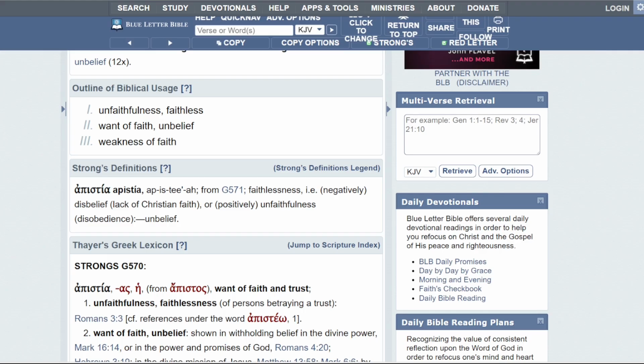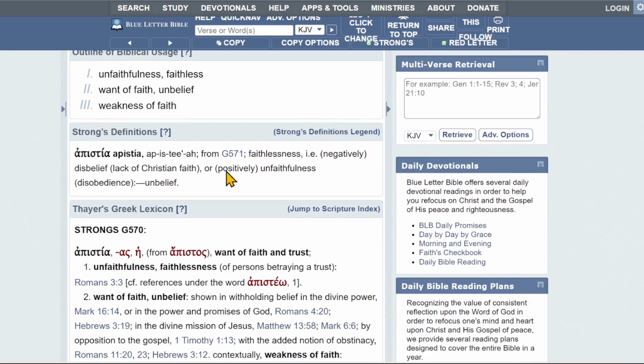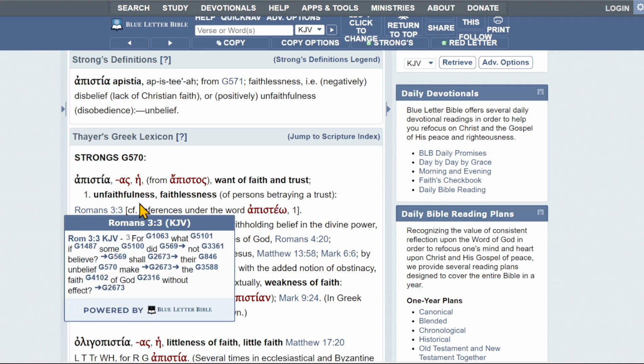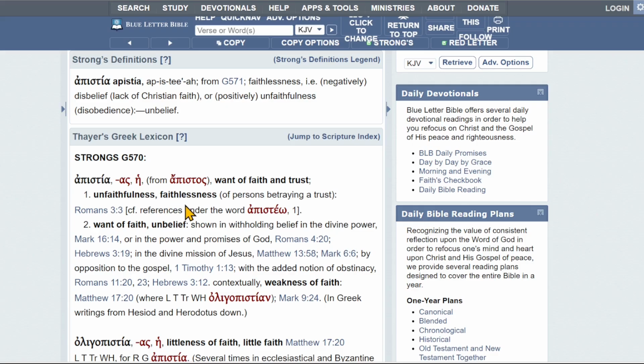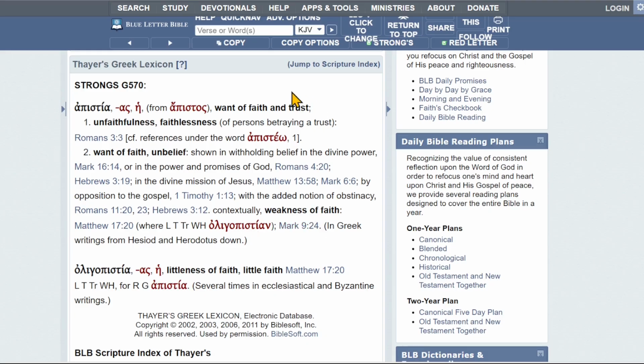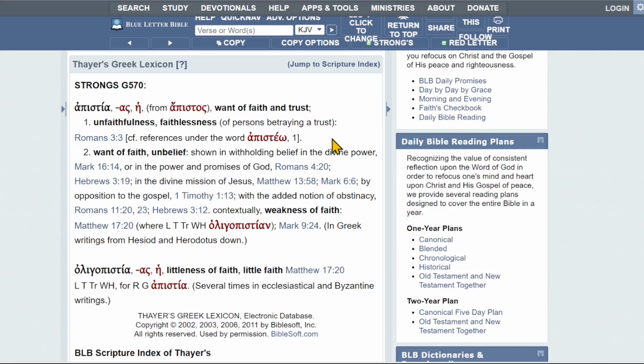So now let's see the original Greek words that match up with the English word. Look for the word unbelief, click on the Strong's number next to it, and we'll see that G570. Here you'll find, like I said, that Greek word, the Strong's pronunciation, and the definition, which means want of faith and trust, unfaithful, unfaithfulness, faithlessness, want of faith, unbelief, weakness of faith. It also gives you scriptures that have the same unbelief, 570, and we'll look at that in the next session.